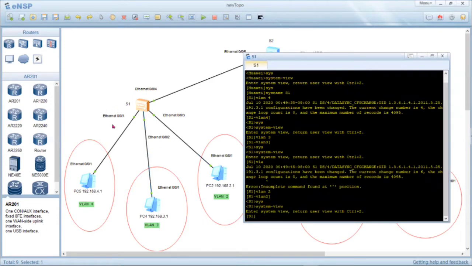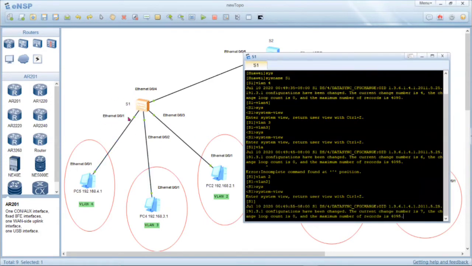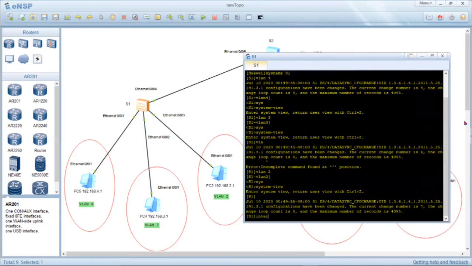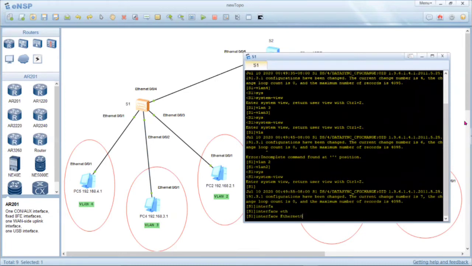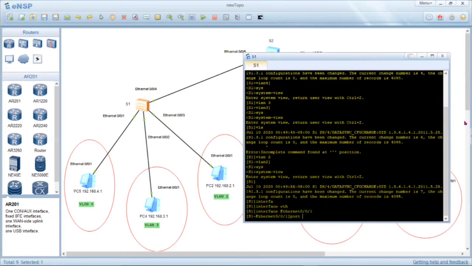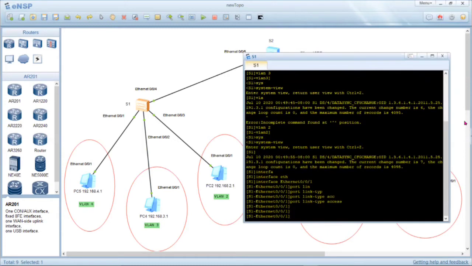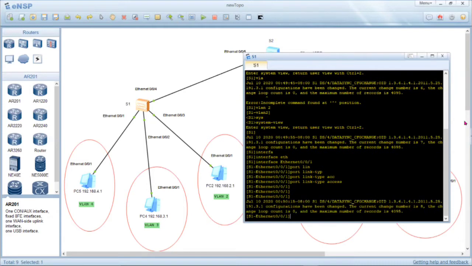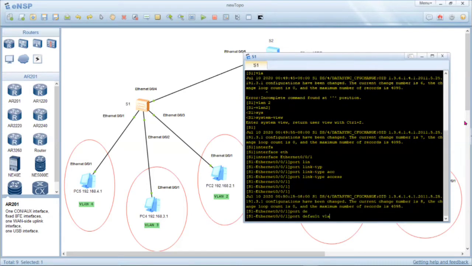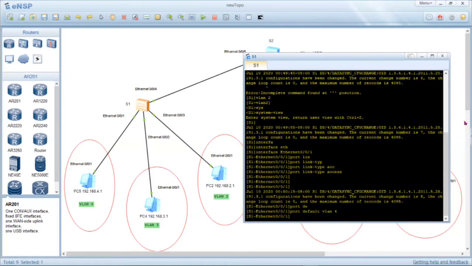And then we need to assign port access on the interfaces Ethernet 001, 002, and also 003. Ethernet 001, port link type access, and then we need to wait for a while. Okay, awesome. So VLAN 4.